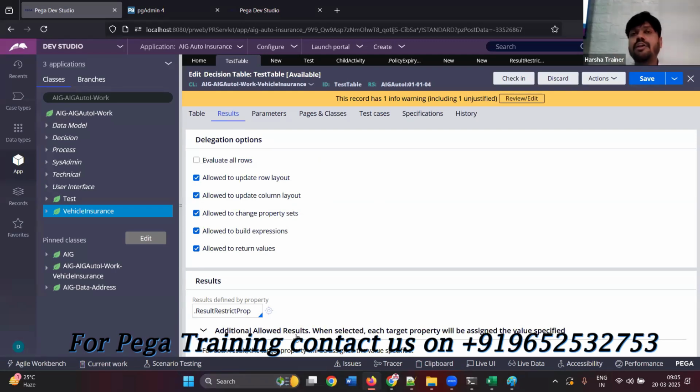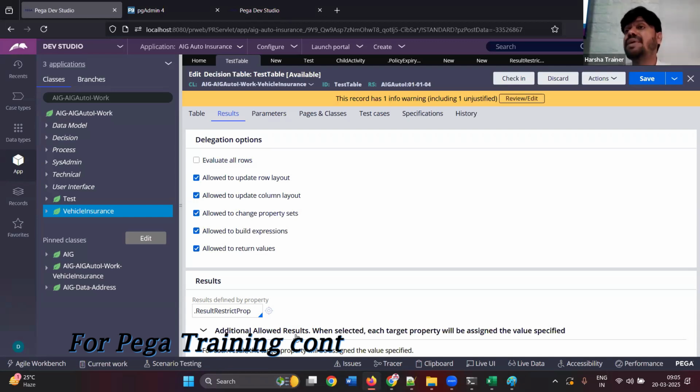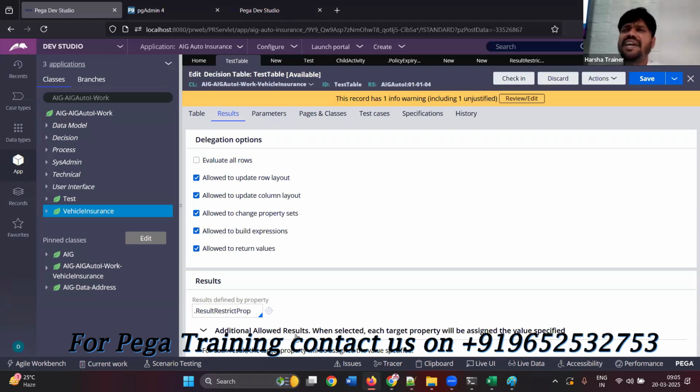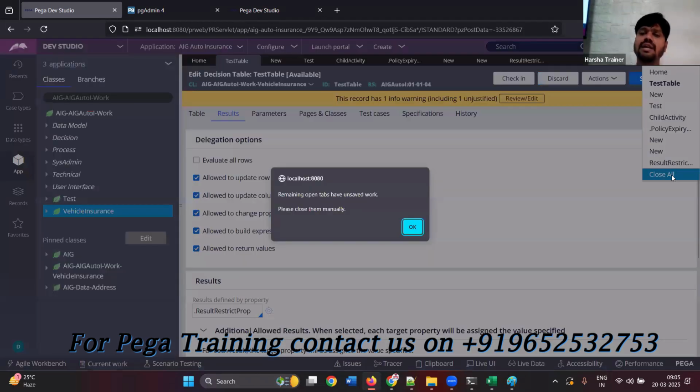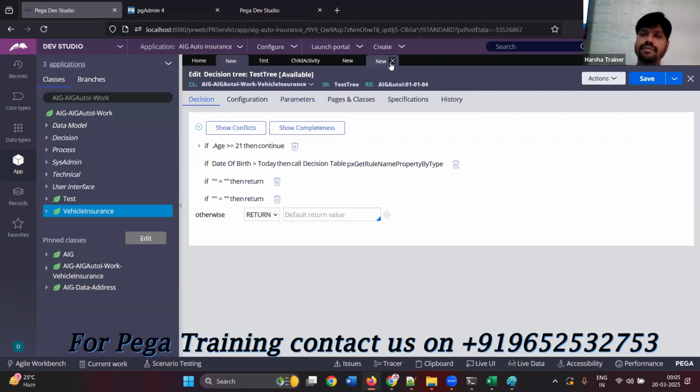In a decision table, we can restrict the editing of the decision table for different roles of people by using privileges. That's one additional point. Is that clear, everyone? So this is overall about decision table and tree. Almost all the points are covered.